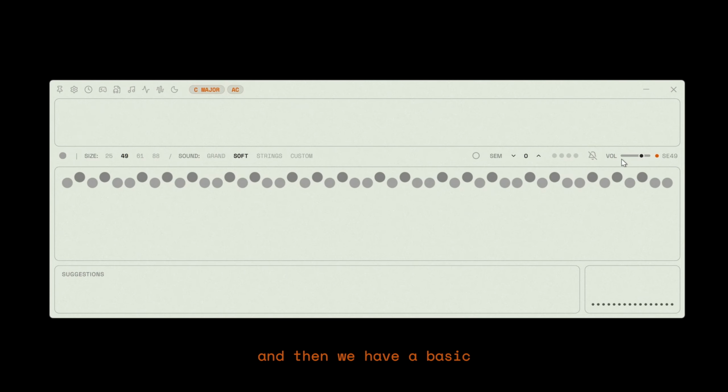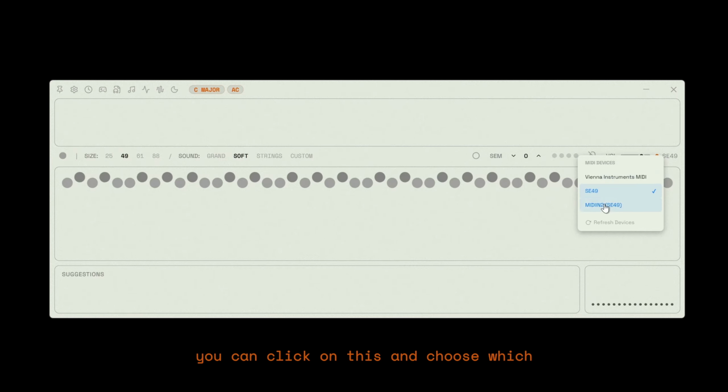And then we have a basic volume slider to control the universal volume of the app. And we have the MIDI indicator. If you don't have any MIDI connected, the dot will turn gray and it will say no MIDI. And if you have multiple MIDI devices connected, you can click on this and choose which one you want to use. For now, I'm using SE49. There's a refresh devices option here.